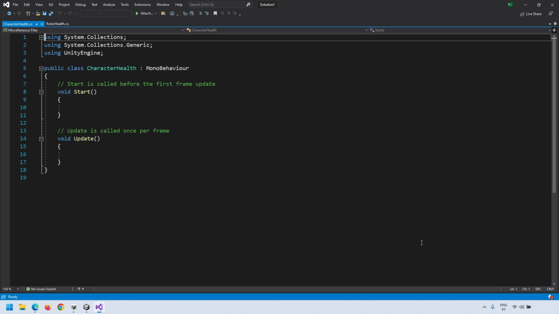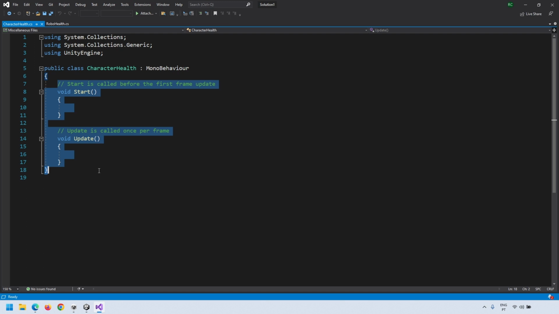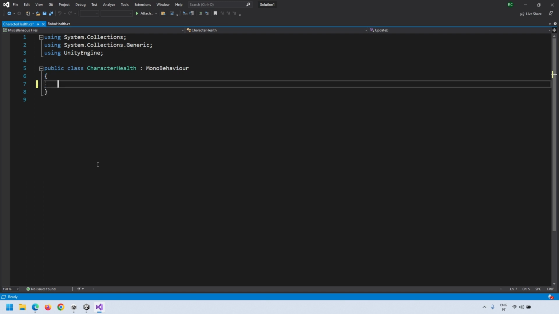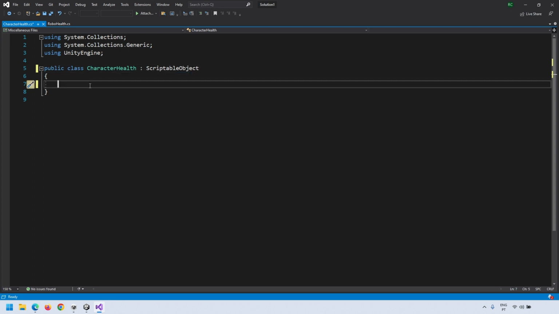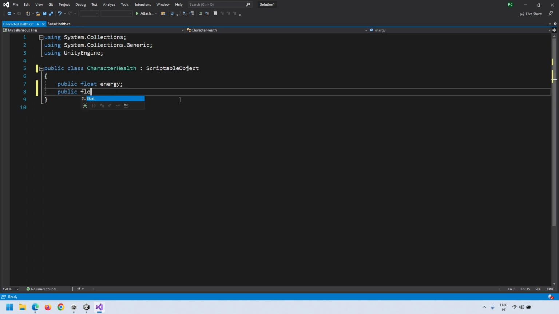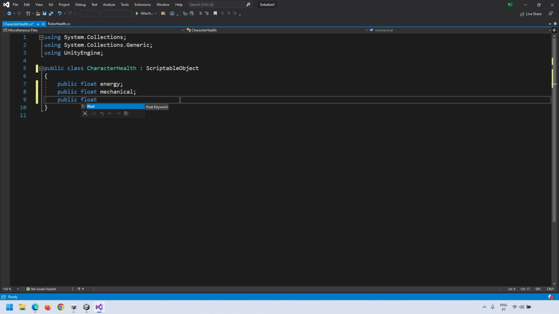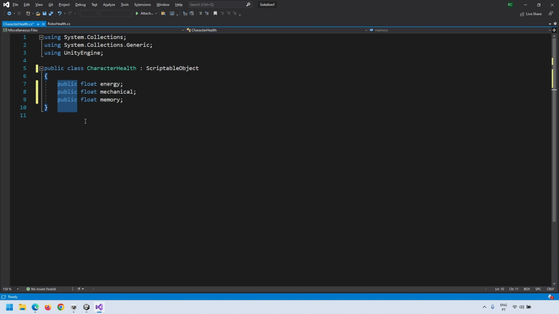This will be a very simple script. First, we can delete all the methods and make it inherit from the ScriptableObject main class. Public class CharacterHealth : ScriptableObject. Next, add the variables. Public float energy, public float mechanical, and public float memory. Everything needs to be public in this script in order to be accessible to all others.